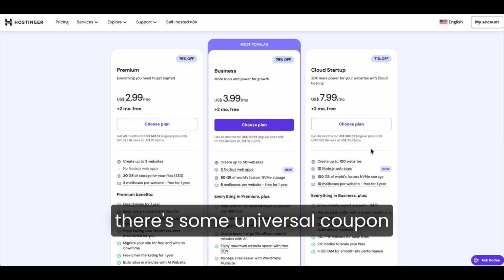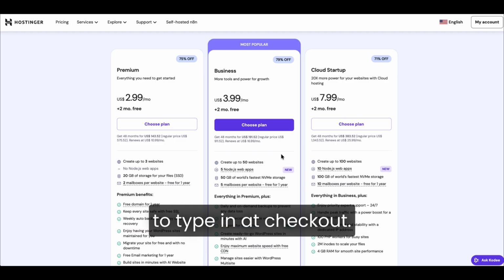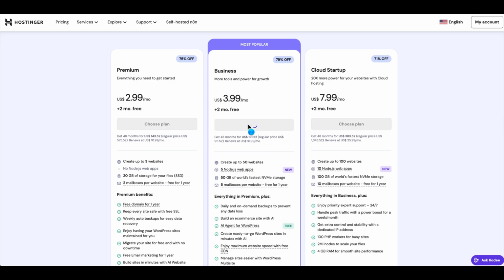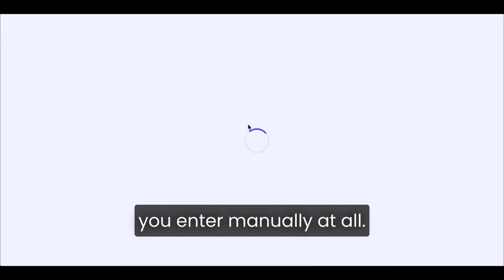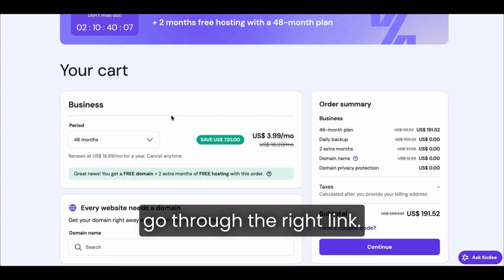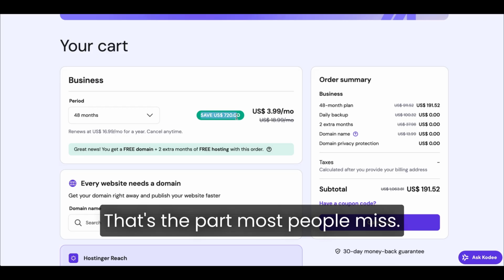Most beginners assume there's some universal coupon code they're supposed to type in at checkout. So they search around, copy random codes, and then get confused when nothing works. The truth is, the best Hostinger coupon code isn't something you enter manually at all. The real discount is applied automatically when you go through the right link. That's the part most people miss.